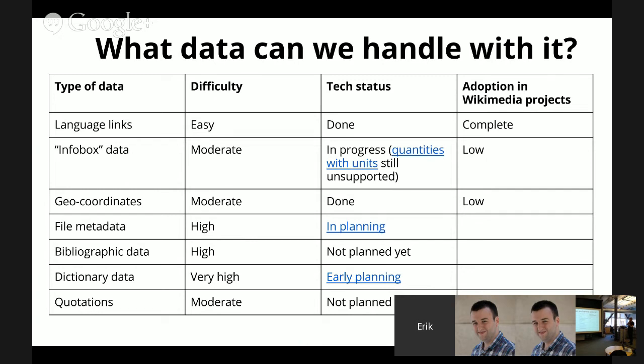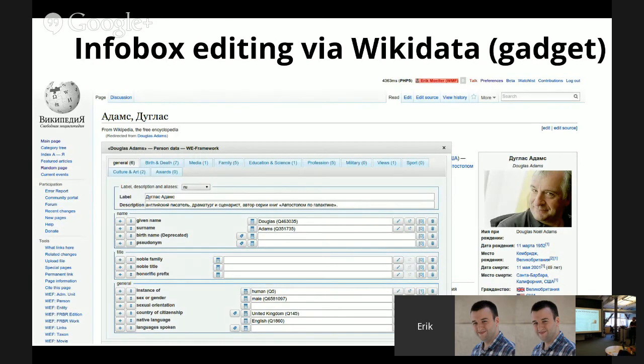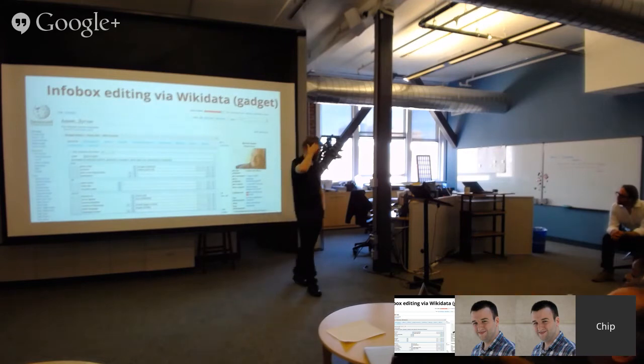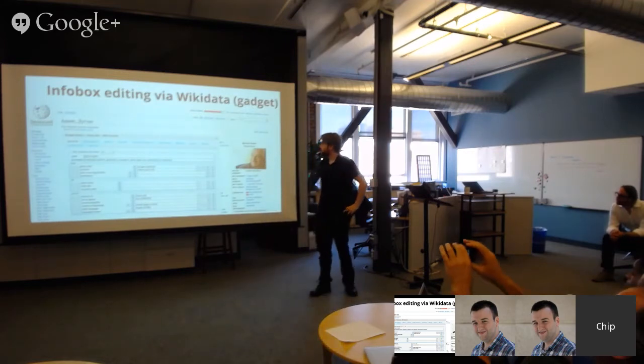And that is part of the reason why the adoption isn't as high as it should be in Wikipedia actually using the data from Wikidata. But we are starting to see very interesting stuff. This is something that probably most of you have not seen yet because it's pretty brand new. And it's a community-created gadget. It is not the most beautiful thing in the world, but it works.